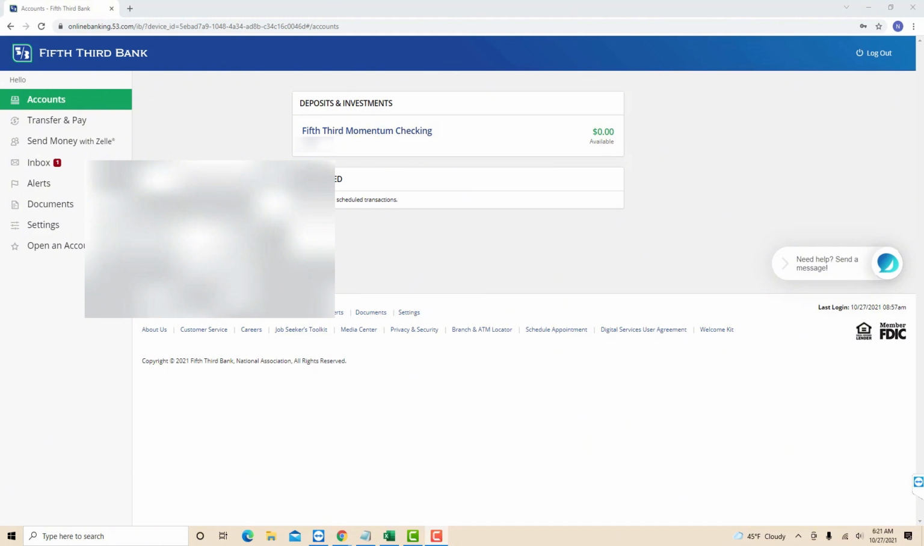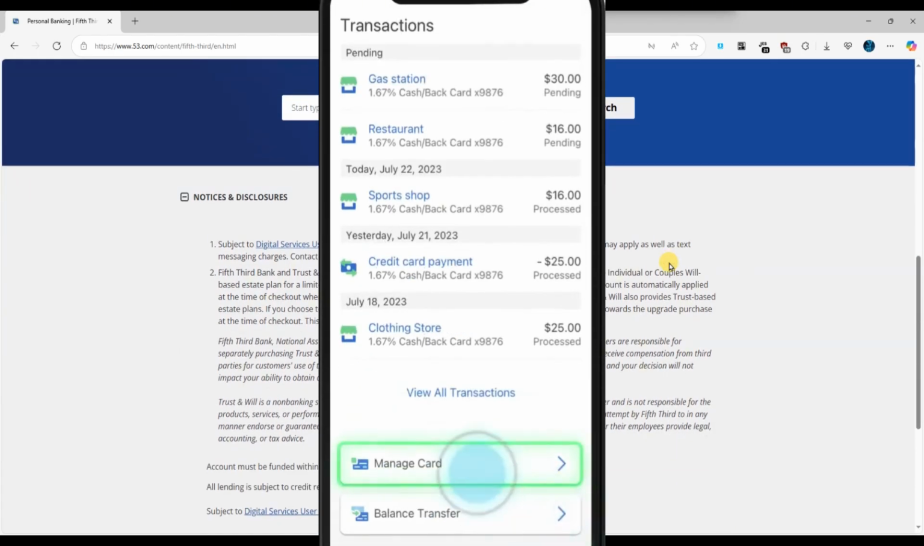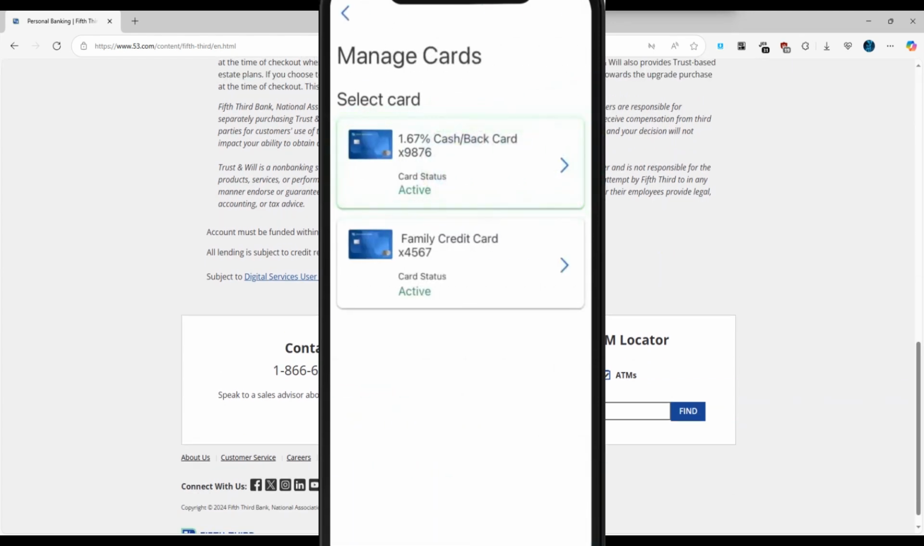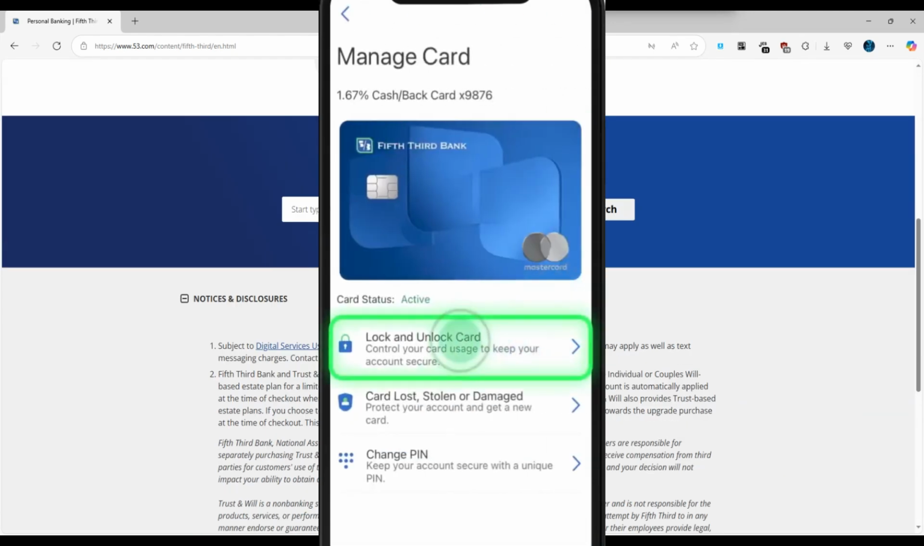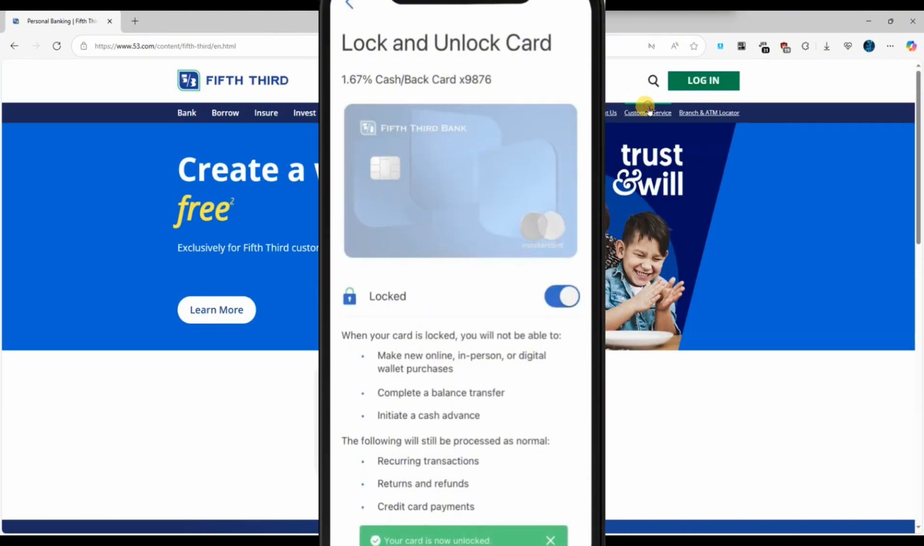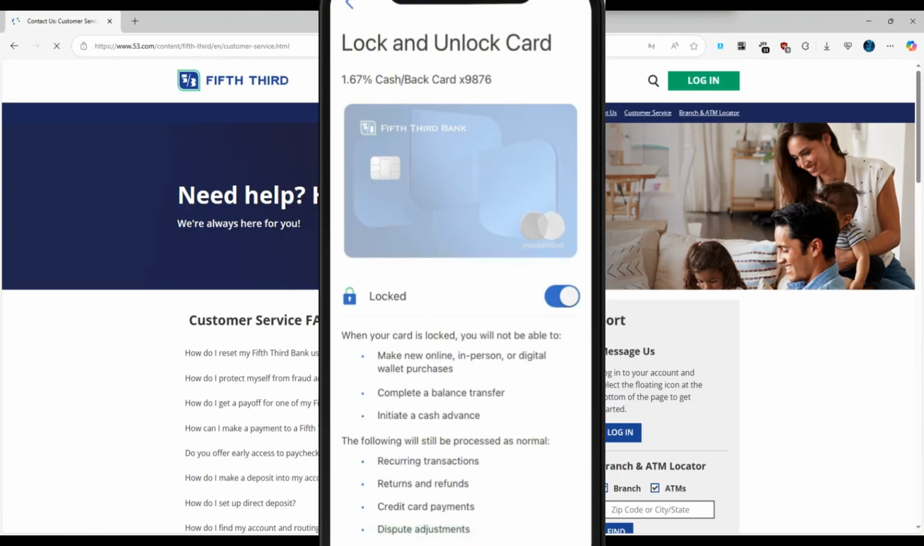If you do not see this option online, you can also use the Fifth Third Bank mobile app to unlock your card instantly. First of all, log into your Fifth Third Bank account and once logged in, navigate to the card management section. Then, tap the card you want to block. Here you will find the option to lock and unlock the card. Then, toggle the lock option to unlock your Fifth Third debit card.